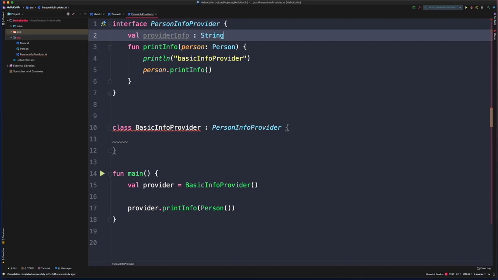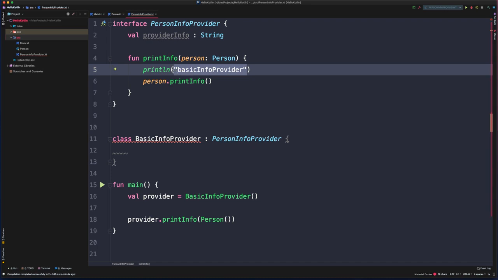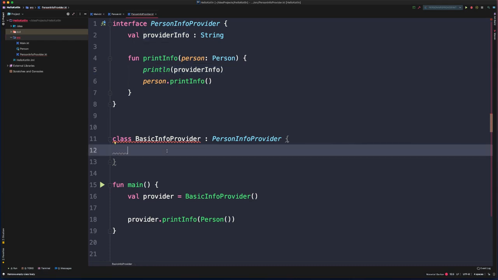Now you might be tempted to give this a default value, but if you do, you'll see that we actually get a compiler error saying property initializers are not allowed in interfaces. So you will, in fact, have to override this in any implementing class. But now that we have this provider info string, we could modify our print info default implementation to print out that provider info. So now we've kind of encapsulated this logic into the interface itself, and then the basic info provider class can now just override that provider info property.